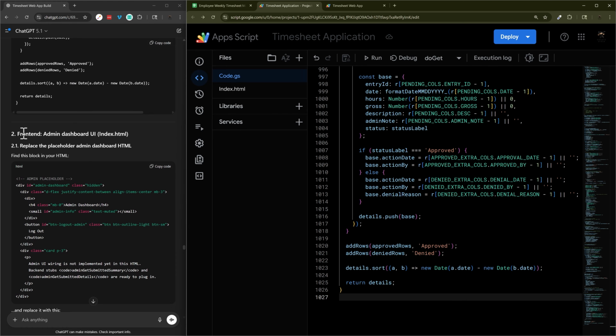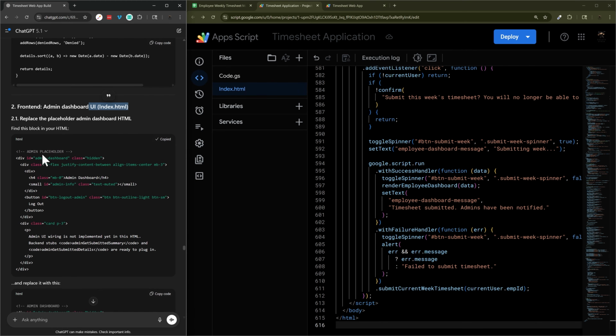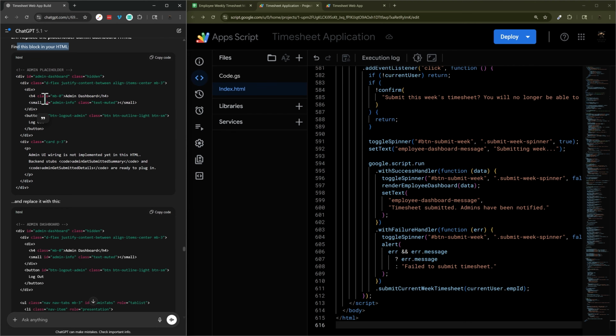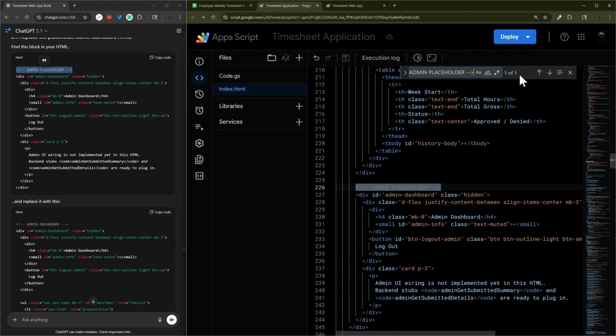All right, so front end. Now we're in the index HTML file. This one may be a little crazy here. So find this block in your HTML and replace it with this. So let's look for this. Okay, here we go. And there's one of those. So replace it with this.